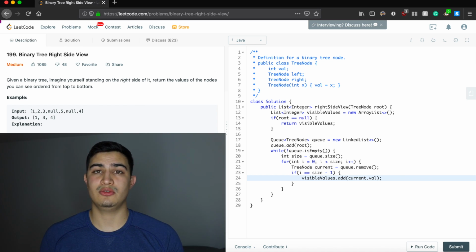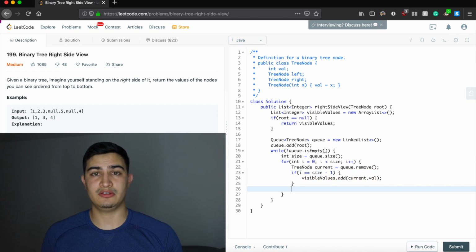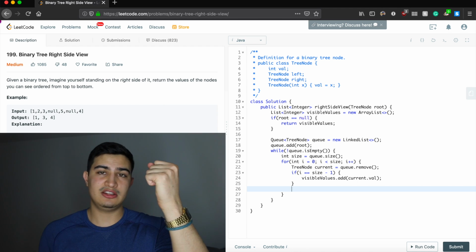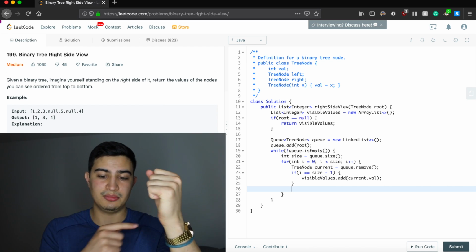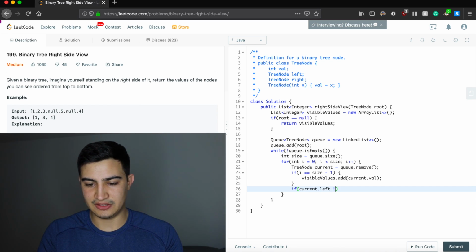Now we just need to continue our traditional BFS logic, which would be, do we have other things to process? So in the root's case, now we need to check, does it have children that we need to process? So we could just say if, not root, but current, because that's the current thing we're on, current.left is not equal to null.